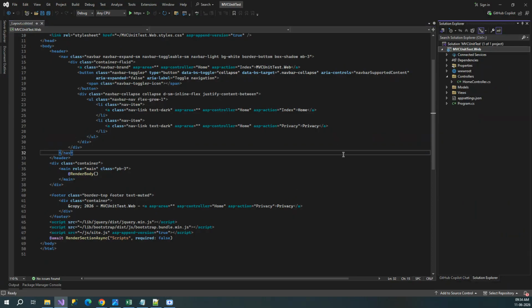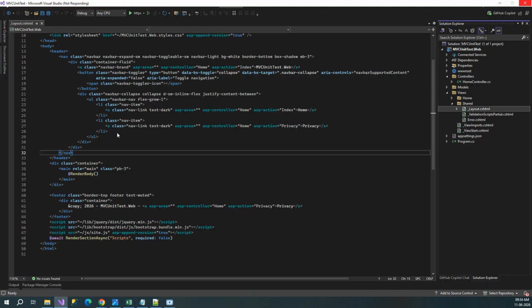Okay, so first things first, let's go to Views, Shared, and _Layout.cshtml, and in that let's add two more menus for product and product search.